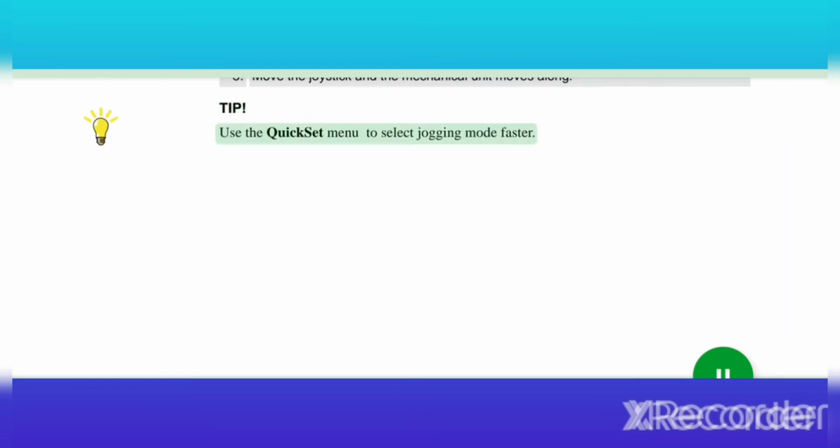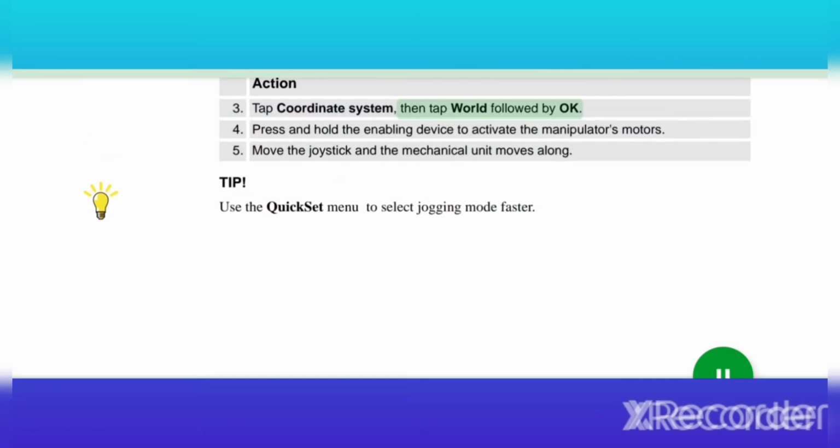Tip: Use the quickset menu to select jogging mode faster. 3. Tap coordinate system. Then tap world followed by OK. 4. Press and hold the enabling device to activate the manipulator's motors. 5. Move the joystick and the mechanical unit moves along.